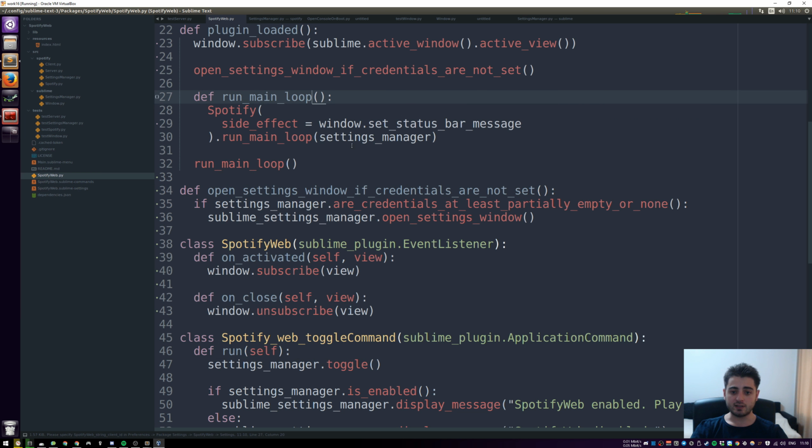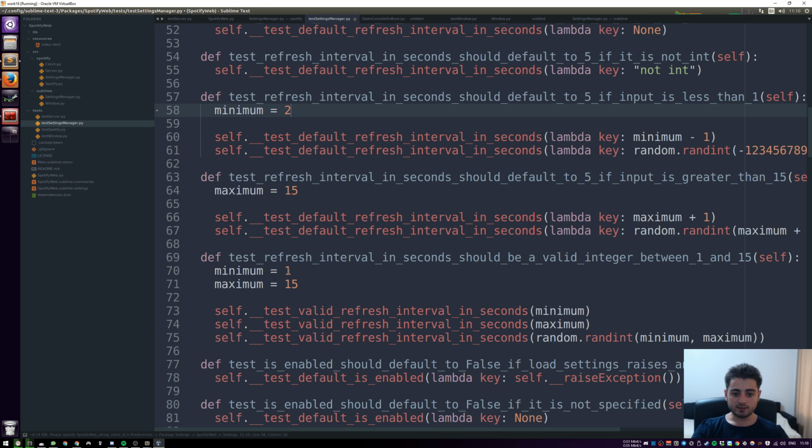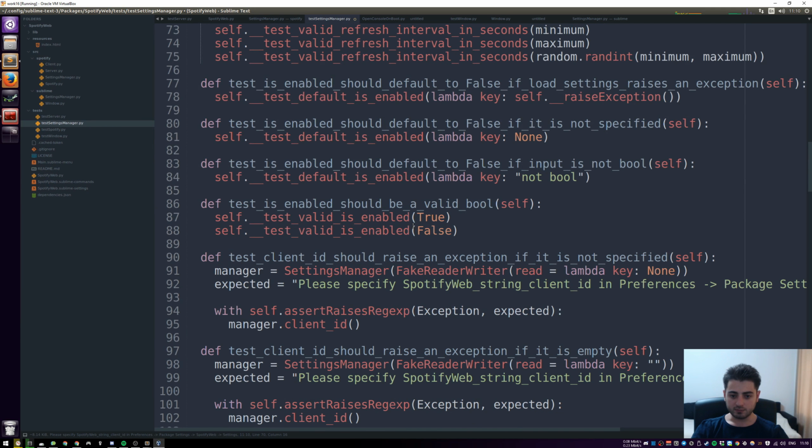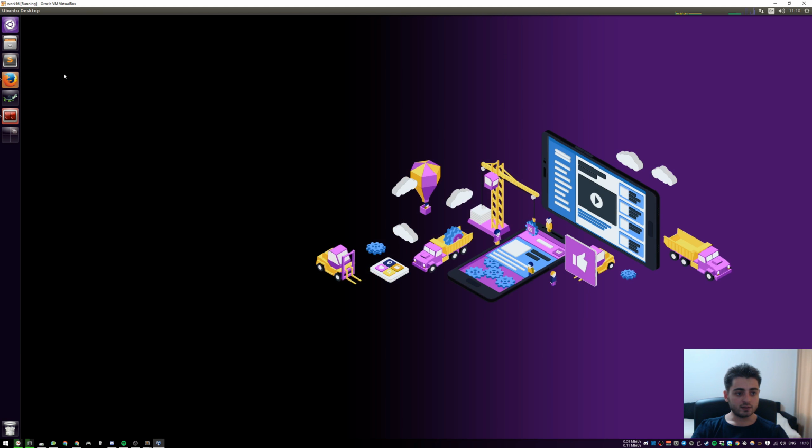And in the tests for the settings manager, here, it's going to have a 2, and it's going to have a 2. I believe that should be enough. Let's restart Sublime real quick, and it should open the settings file actually. Yeah, let's close it. In fact, right now, let's not do that because it's just going to bother us. So let's run the tests. All right, there we go. I didn't break anything.